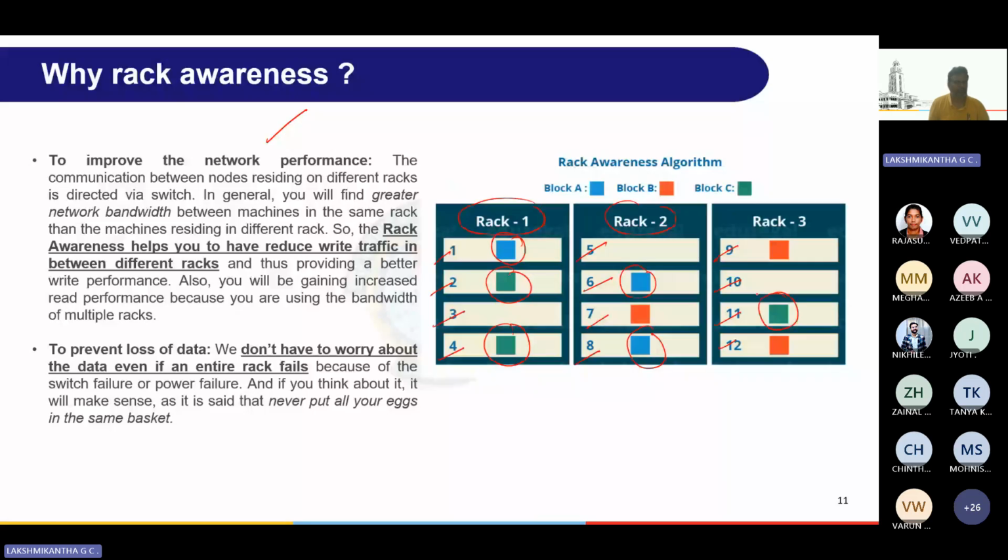Guys, the very important thing you have to understand here is, first you are going to store this green color block in rack 3. Then this rack 3 is going to store the other 2 replicas in rack 1. That is very important. This blue color one is stored first in rack 1, and the next 2 blue color ones are stored after this. So this data node is responsible for what?